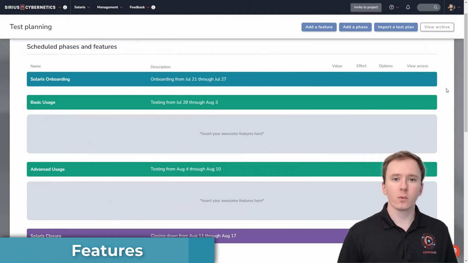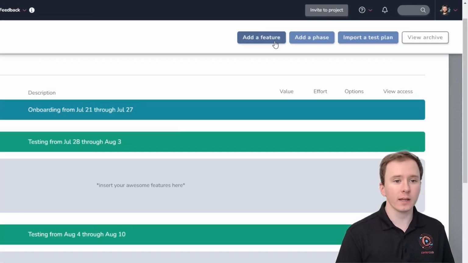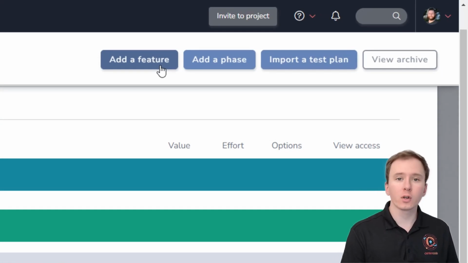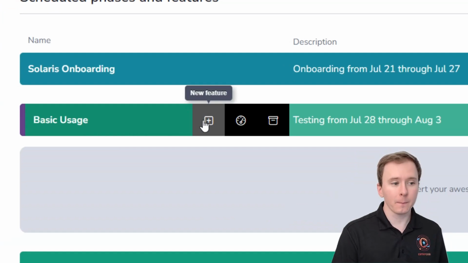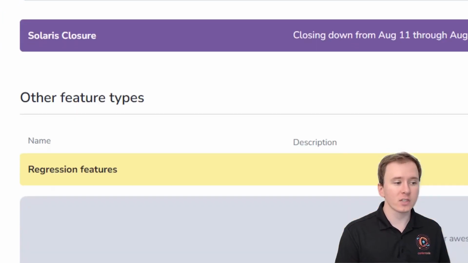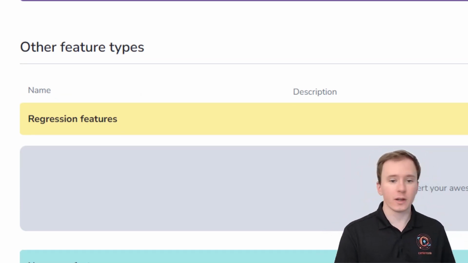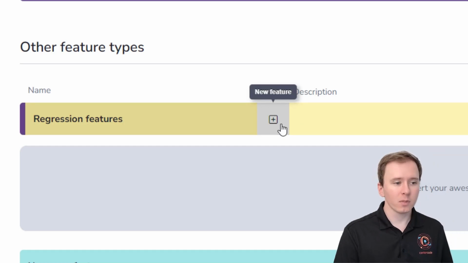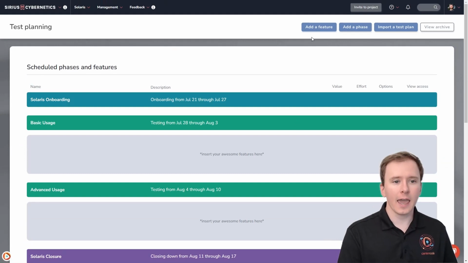Now we've got two different ways that we can do this. I can either go to the top right of the test planning page and click on add a feature right here, or I can hover over an engagement phase and click on the plus button. Now, if I scroll down, you'll also see that we have some other feature types that are available to us: regression, new user, and phaseless. And it's a similar process here. If I hover over this, a plus button appears and it says new feature. I'm going to click on add a feature right here.